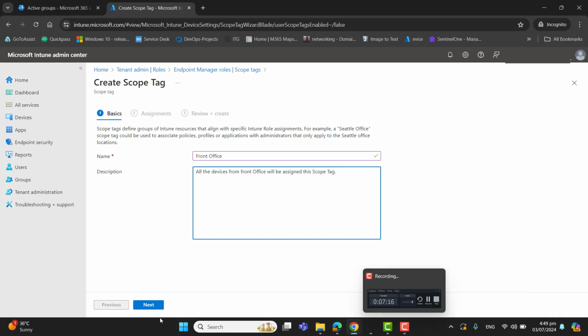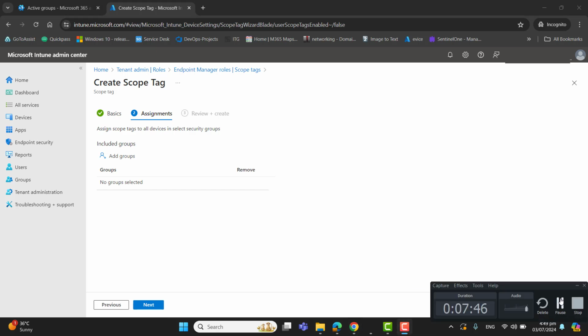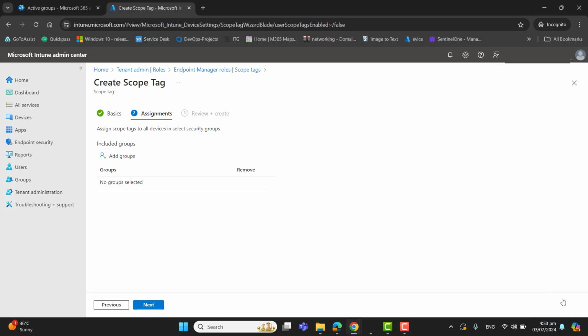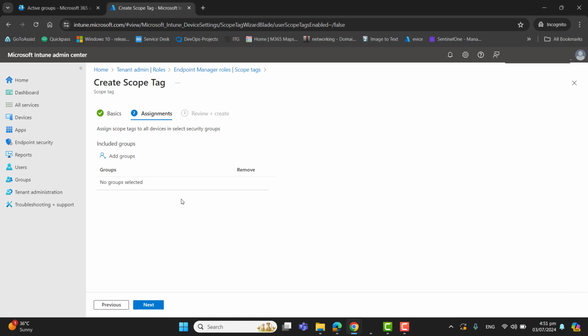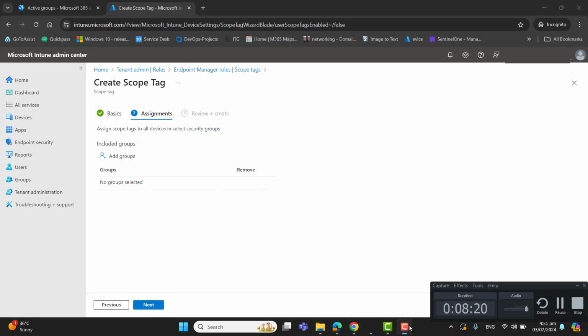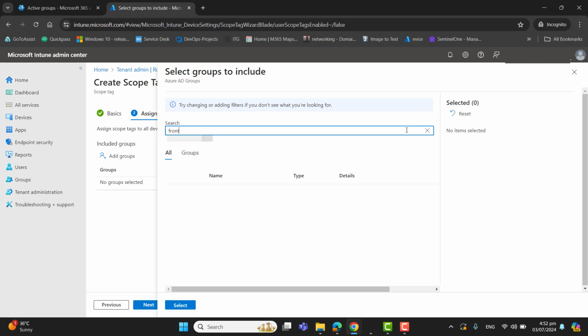Okay, there are two ways to assign scope tags in Intune. You can assign that manually and also you can assign that automatically. In this video, we will see both options for the scope tag assignments. In the assignment page, choose the group that contains all the front office devices you want to assign this scope tag to. This will automatically assign this front office scope tag to all the members of the group. Let's go ahead and select the group we have created, front office devices. Here you go. Select, hit next.